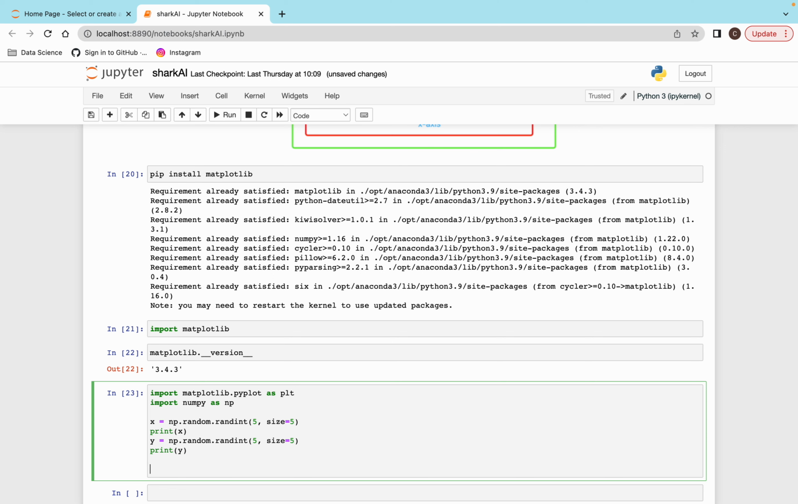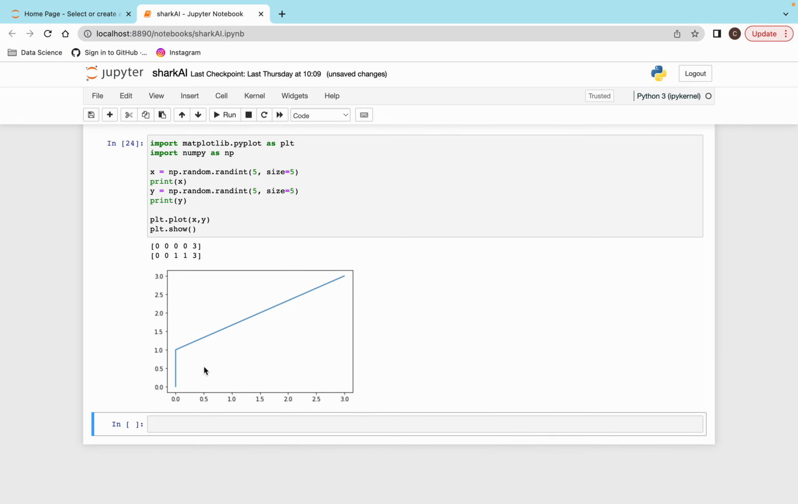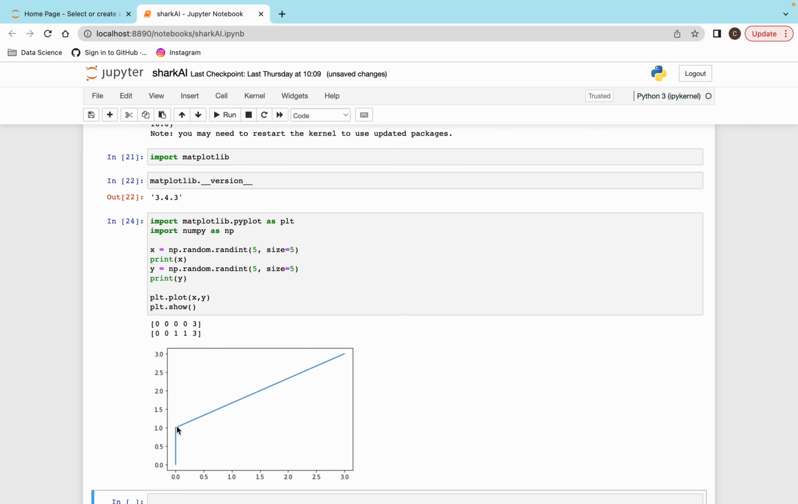Now plt.plot. This plot function basically prints your x and y values in the plot. And then we have to write plt.show for showing it. You can see that it has drawn this line. By default, if you have not given anything, it will create a line graph.